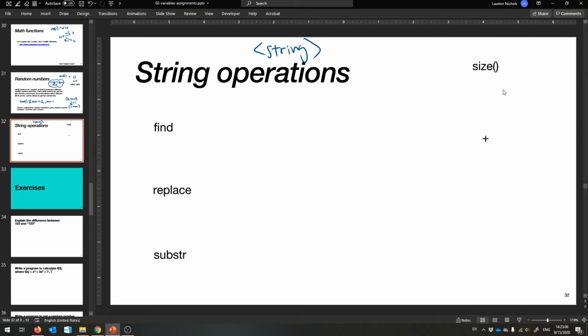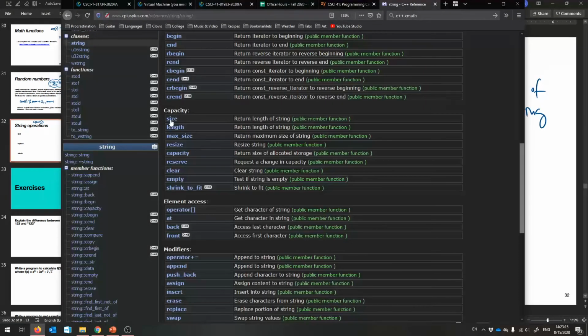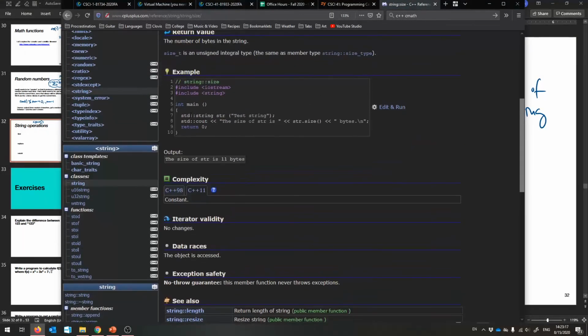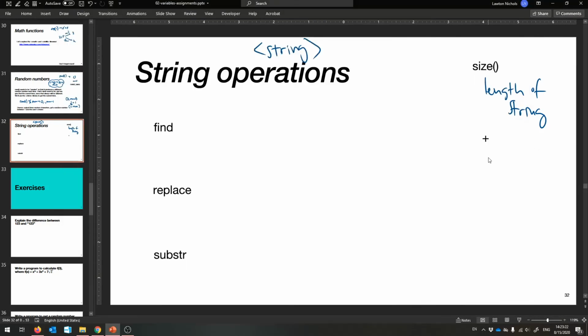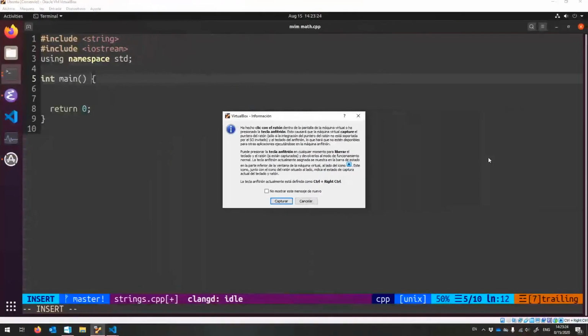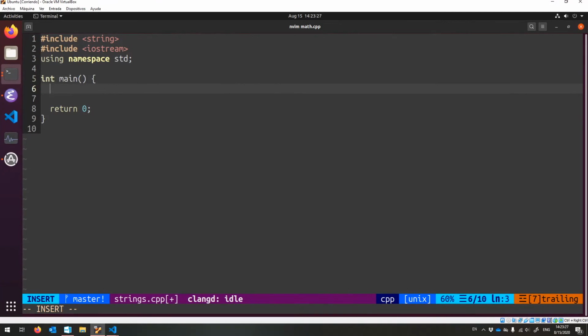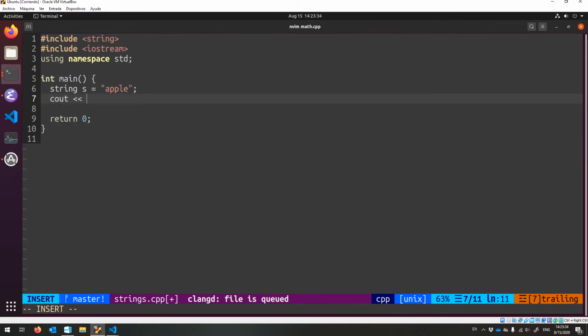There's also length that's equivalent. And you can click it so that you know more about it, of course. That's how it works. But what's interesting about these functions is they operate on strings in a different way. So here's my string. If I wanted the size of this string, I don't say size(s). I'll actually say this, s.size().